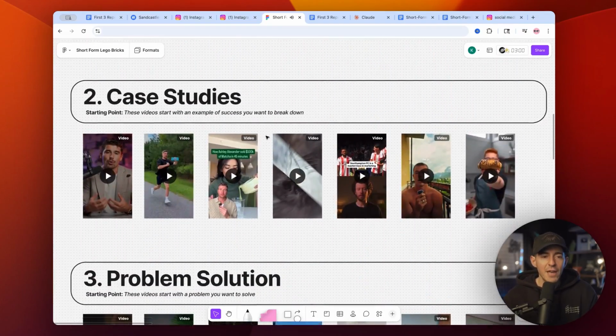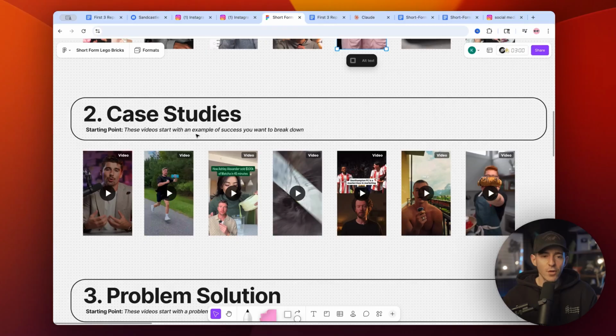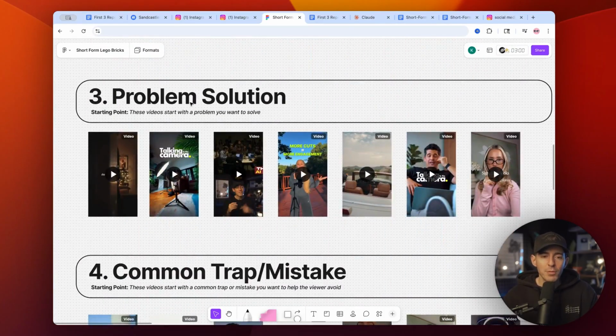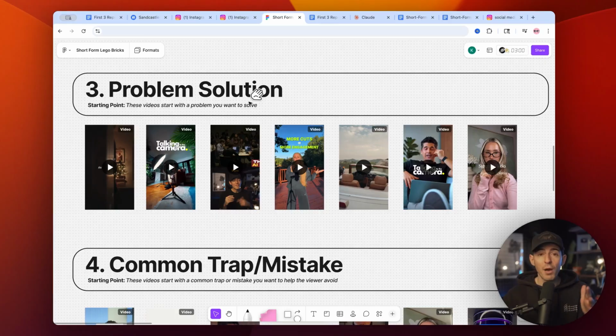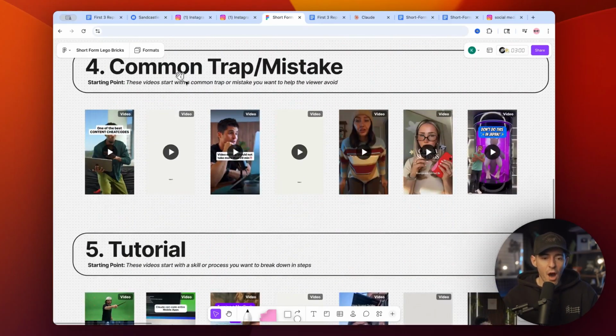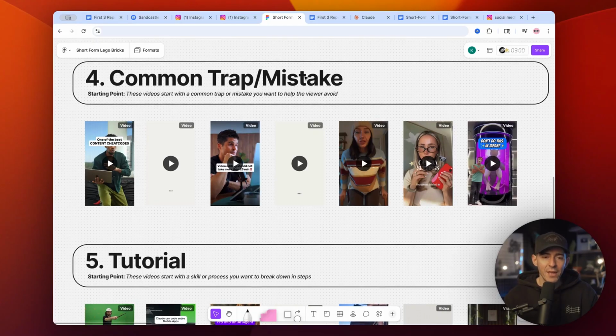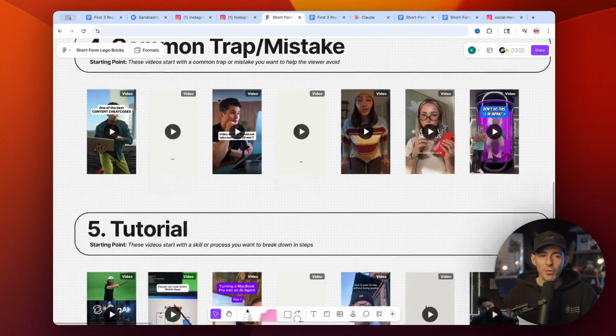So there's breakdowns. There's case studies, and case studies start with a simple example you want to break down. So usually it's like this person achieved this outcome in this way, right? It's breaking down a case study of some outcome. There's problem solution, which is like, if you have this problem, here's a solution. So usually these start with a problem. There's common trap or mistake, which usually it's like, if you keep running into the same mistake or if you keep falling prey to the same trap, here's what you want to do to avoid it. So this usually starts from a common trap or mistake you want to avoid.